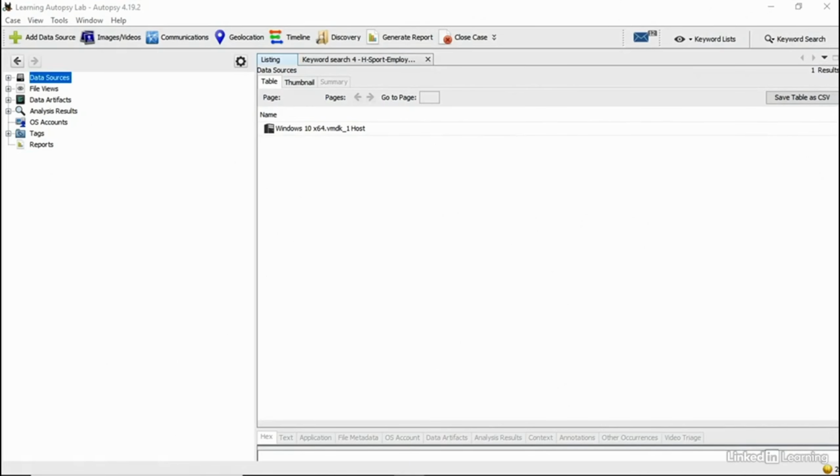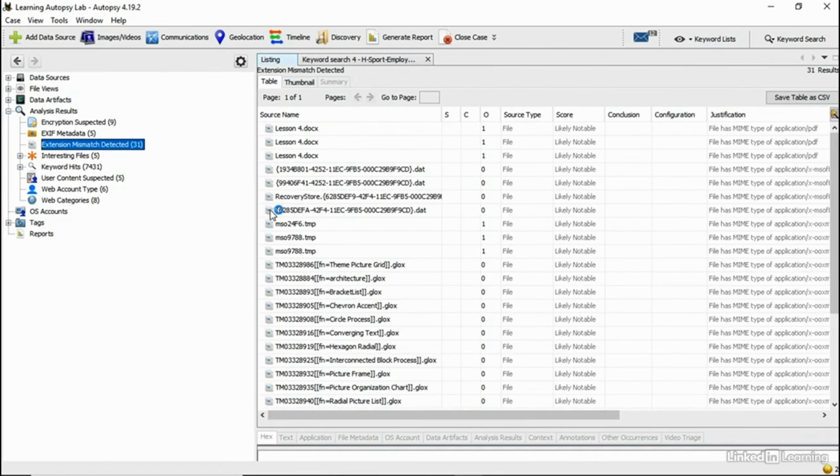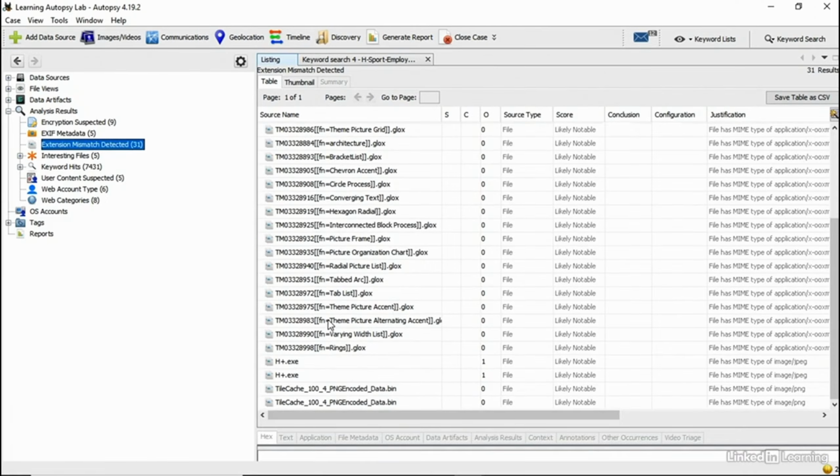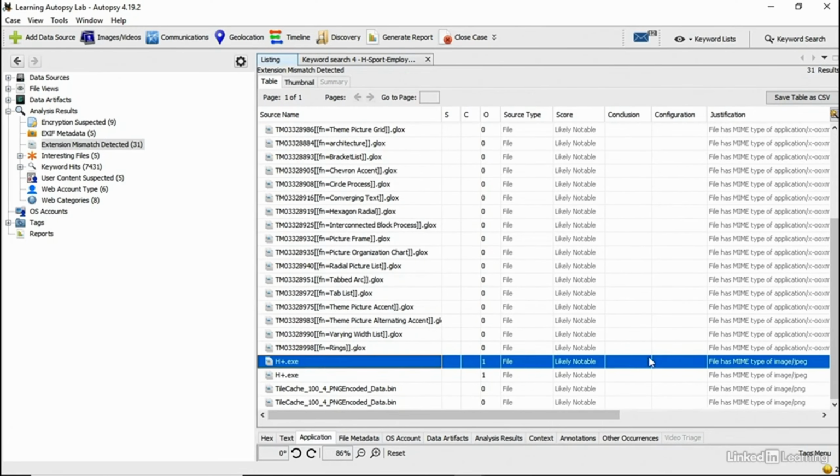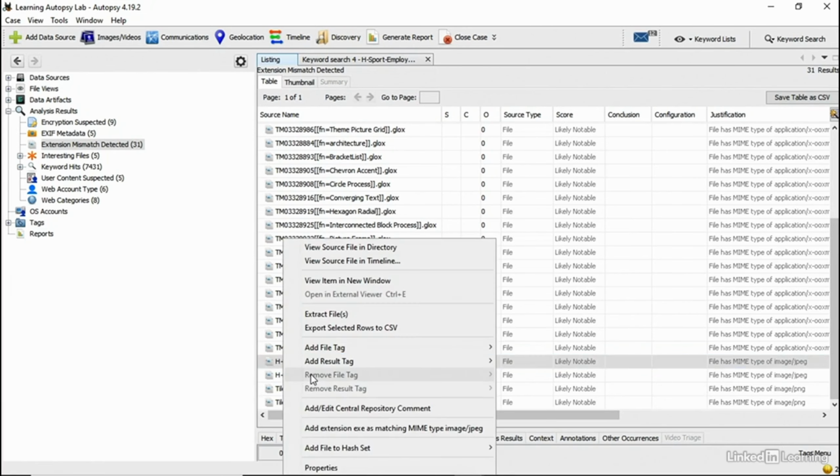The solution for this challenge is built upon Chapter 2's challenge. If you remember the H Plus executable file that we analyzed in Chapter 2, you will notice that in the Application tab, you saw the leaked logo. So let's go back there by expanding Analysis Results, Extension Mismatch Detected. Another hint at this was noticeable by the JPEG extension and MIME type.